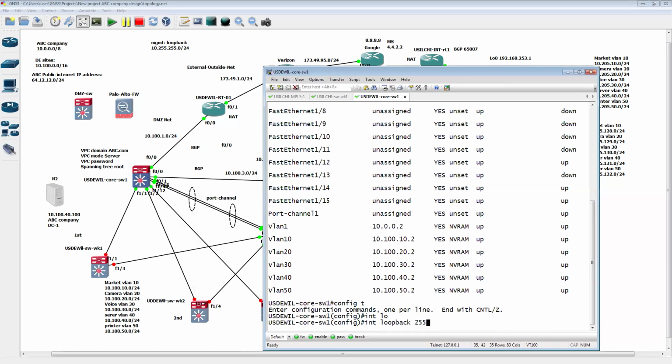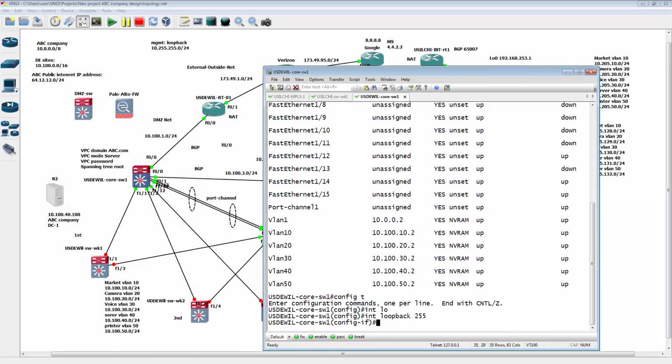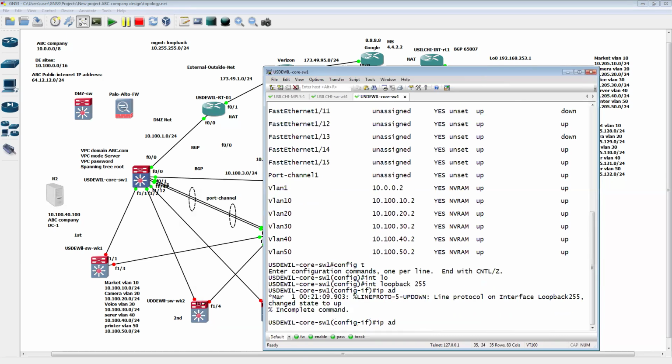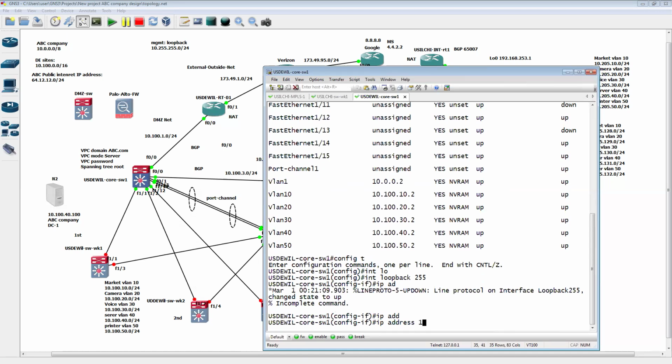So we want to match, maybe from the third octet, so this is 255. Everything on loopback 255 is for management traffic. So just an interface like that, and this is the first IP. So we use 10 dot 255 dot 255 dot 1. The subnet mask, 255.255.255.255, we take the single IP, see, /32. Okay, so we ping like this.